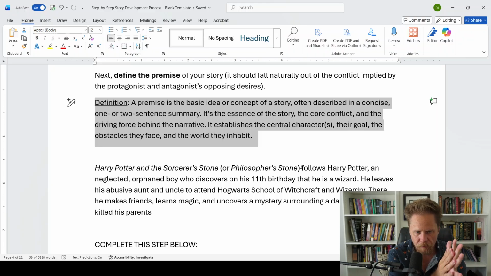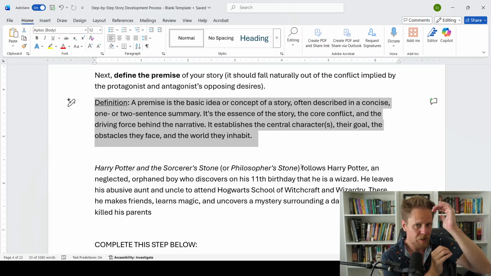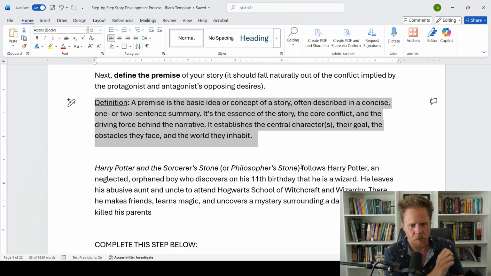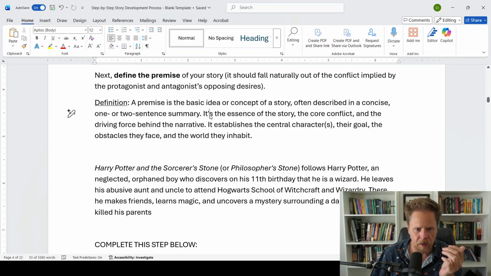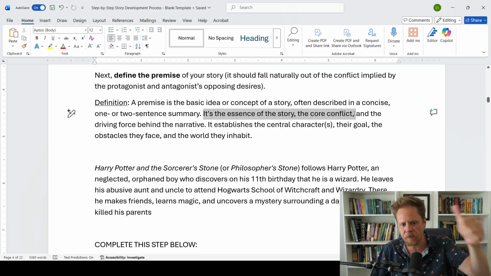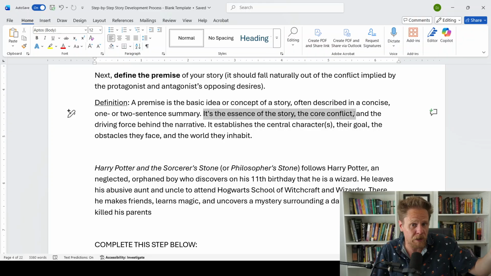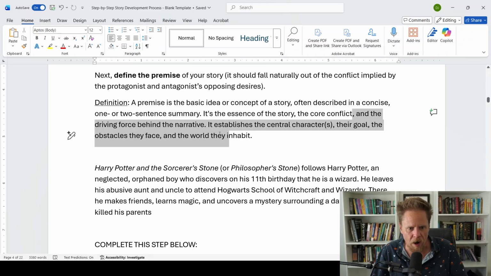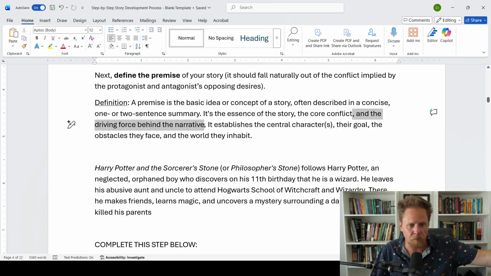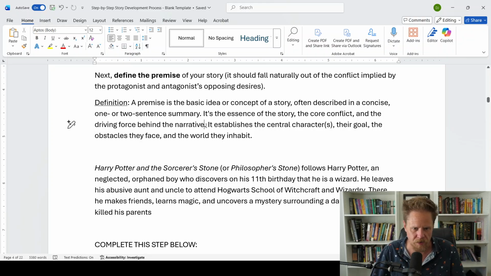Okay, so if you read that carefully and if you listened along as I read it, you should know why we did the steps in the order that we did them in, right? Notice it says here that the premise includes the essence of the story, the core conflict, right? Well, in step 5, we defined our core conflict. If we didn't know our core conflict, we wouldn't be ready for writing the premise, right? You have to know this driving force behind the narrative, right? Again, we define that with the conflict, and when we talked about the opposing forces between the protagonist and the antagonist. So if you hadn't done that previously, you're not ready to write your premise, right?